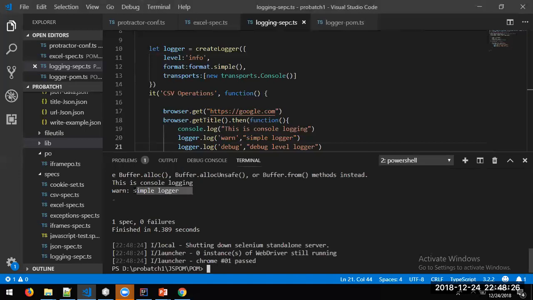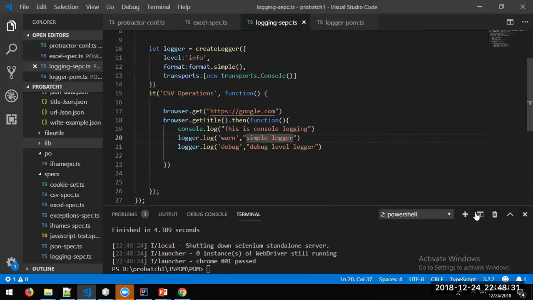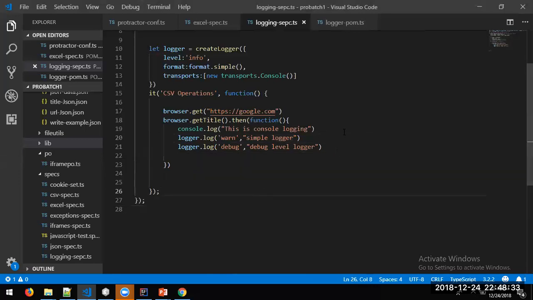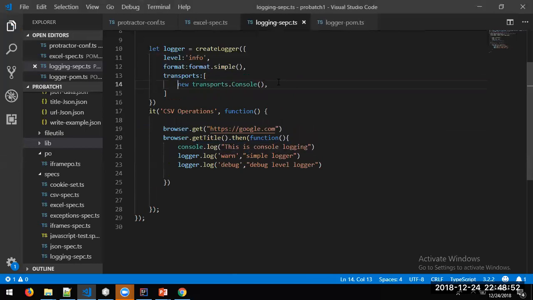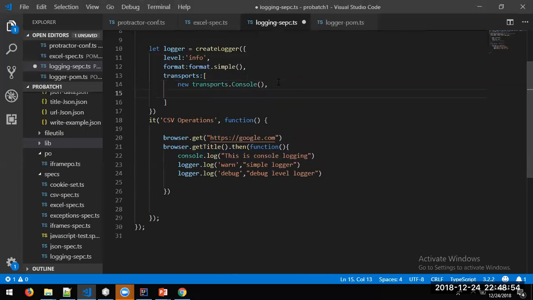Okay, we got the simple logger, but we did not get any debug level logger. This is fine with us, but we don't want to print the console logs, because if I want to print the console logs, we could use console directly, right? What's the point of having the logging mechanism? The logger provides a few more mechanisms, like we can use a few more methods. One of the methods is that we can print it to a file.